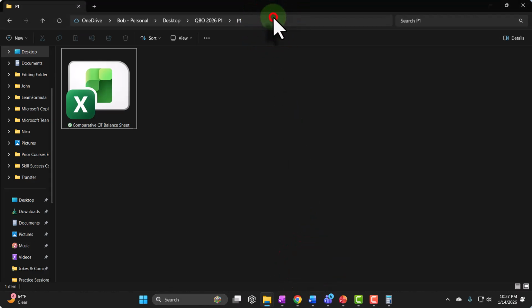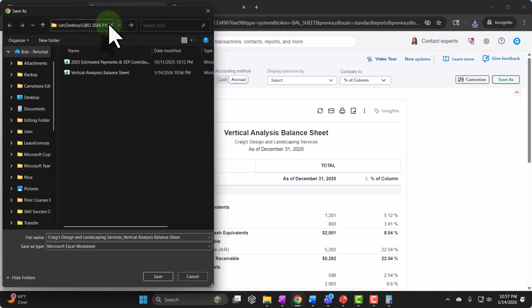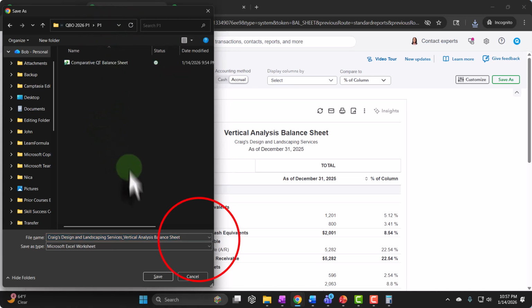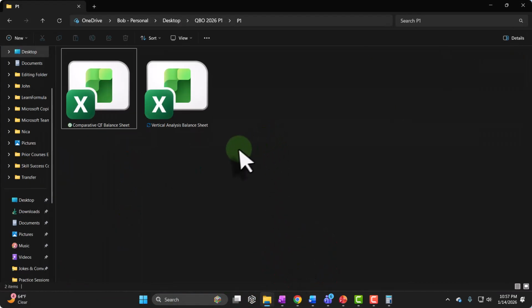Well, maybe I'm going to say Download. Copy this and put it here. Okay, so this is going to be vertical analysis balance sheet. Okay, so let's save that. And save. Then let's check it out. Okay, so now I have two of them.